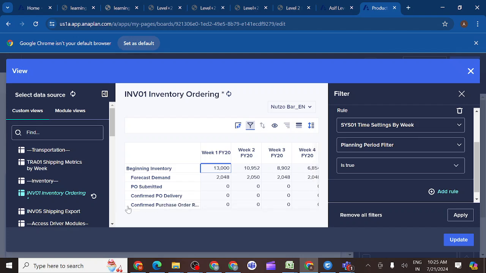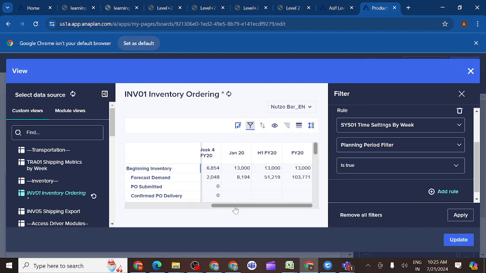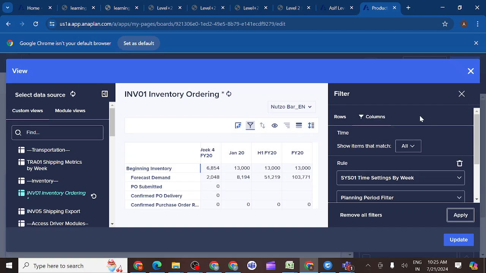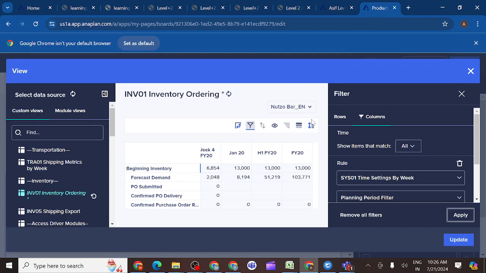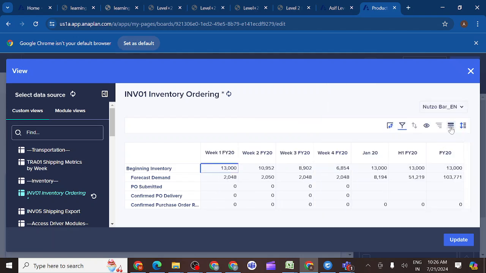After doing this one, yes, first step we have done, we have applied the filter, and then what is the next step? We have applied the filter here, and next, add conditional formatting to display confirmed purchase order receipt as green anytime the value is greater than 0. So what should we do here? Add conditional formatting as well. We have the conditional formatting option here.